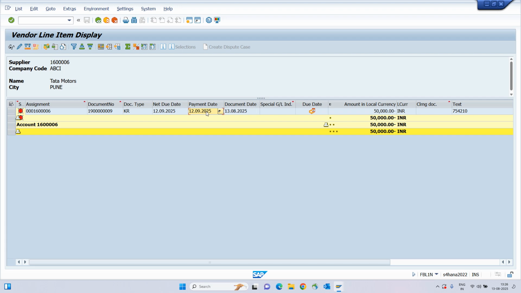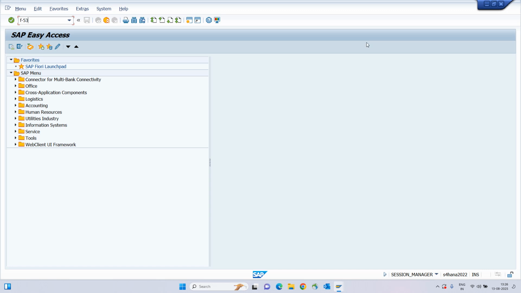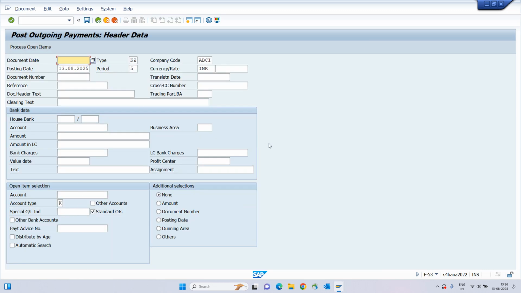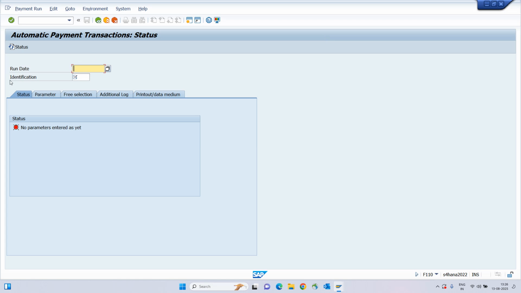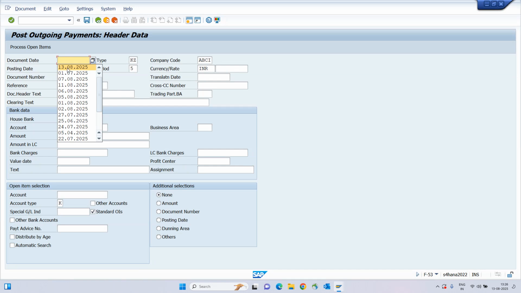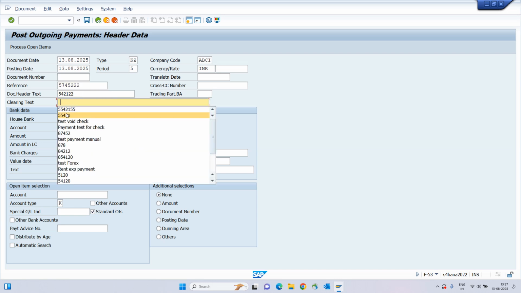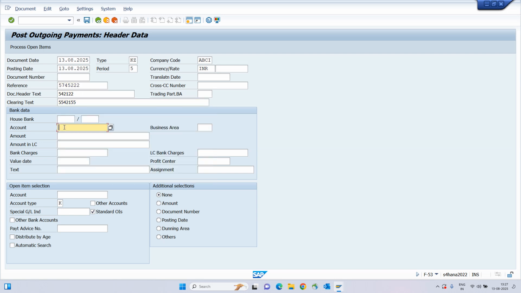Now I want to make the payment for this document. How do I make the payment? There are two ways. One is manual payment, the transaction code is F-53, where we can enter the details. There is one more transaction code, F110, which is the automatic payment program. We will see both. First we'll understand the manual one. Enter all the details, enter your account number, the bank account from which you want to pay the amount.